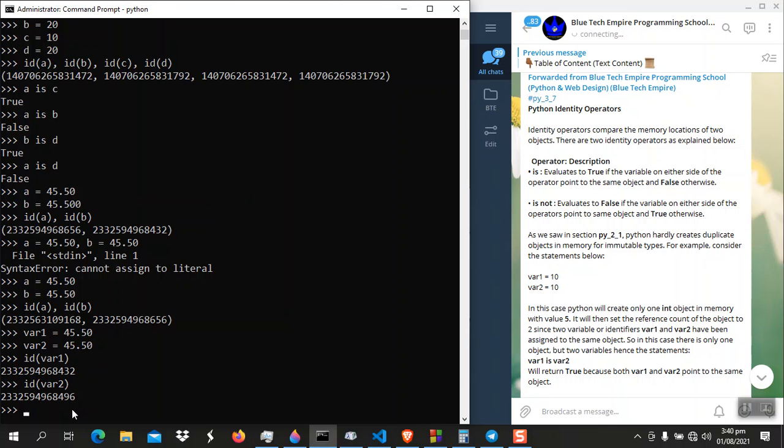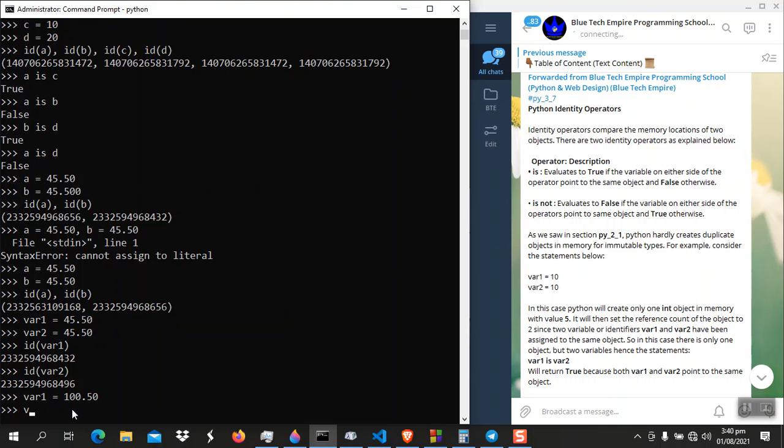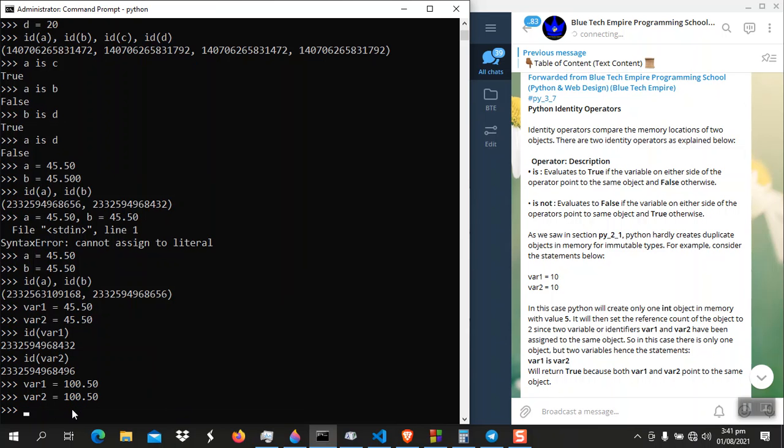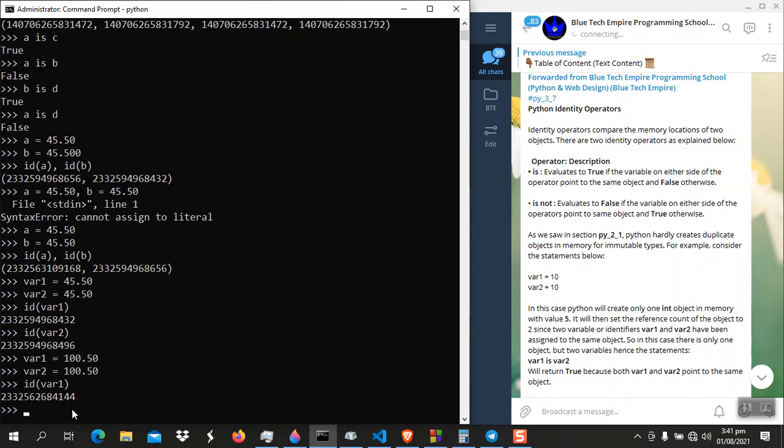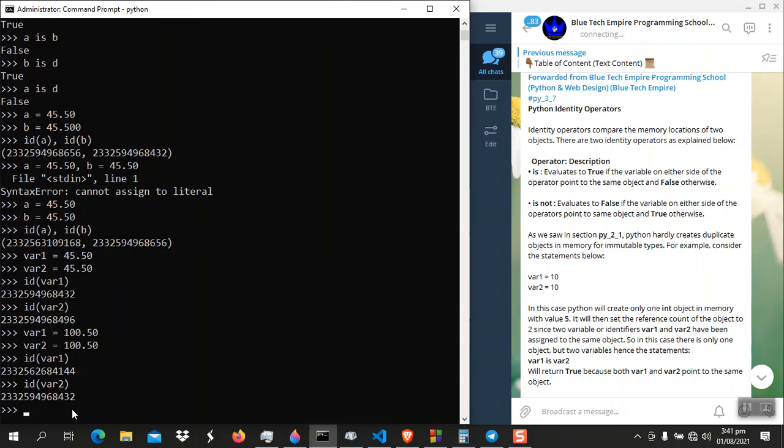But the best thing we can do is to create everything from scratch. Let's use a different value. Let's say var1 equals 100.550, and var2 equals 100.50. Let's see id var1, id var2. All right, so as you can clearly see, Python wouldn't assign these floats to the same memory location. I don't know why Python decided to do that, but as you can see clearly, id of var1 is not equal to id of var2.